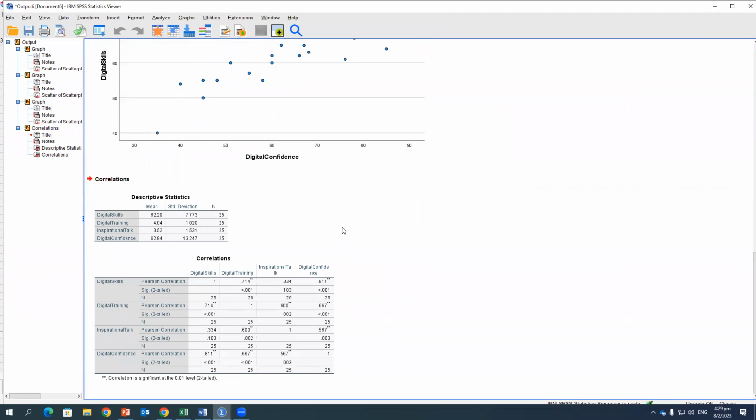So this is the result. It tells me that for each of these variables, there are 25 respondents who filled in that particular variable, because you don't have all of them equal all the time, depending on whether you have missing data and what technique or method you use to deal with missing data. Some may have smaller counts, some higher than the others. Here we have a perfectly full set of respondents; just for demonstration purposes, we have only 25. So you can see the score for digital skills, digital training, inspirational talk and digital confidence, in terms of mean or average and the standard deviation.